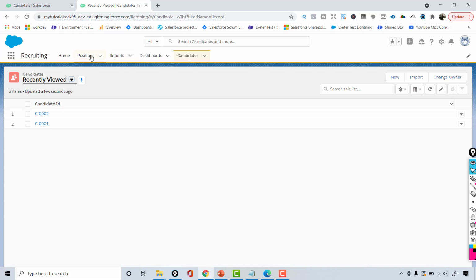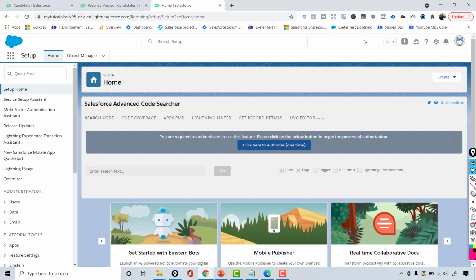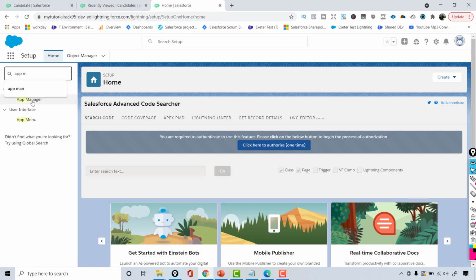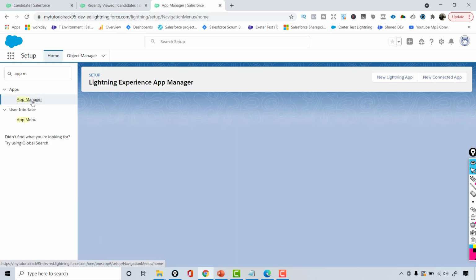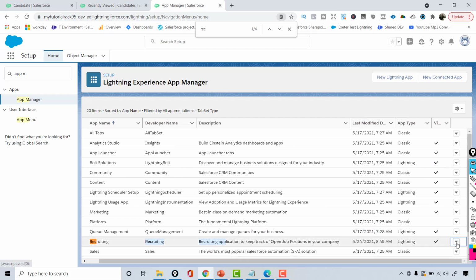So let's say we want to move this candidate after this position. We want to keep reports and dashboards towards the end. So what do I need to do? You have to go back to your app manager, because now you're going to change the order of the items in your app. Click on the app manager and select the app that you want to edit. I wanted to edit my recruiting application, so I'm going to type in recruiting and it'll highlight that for me, and then hit the edit button next to it. So I'm going to click on edit.